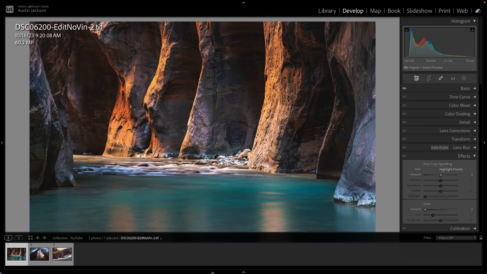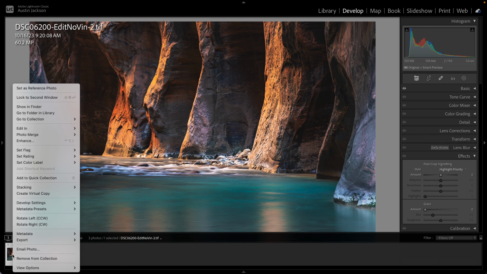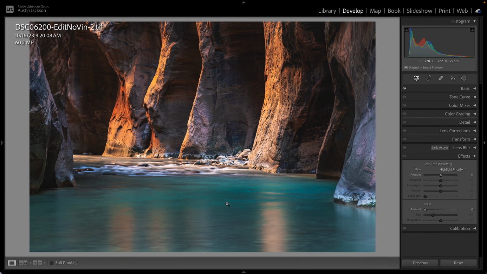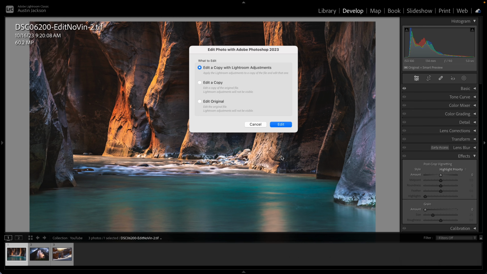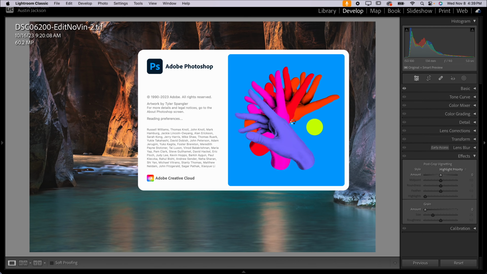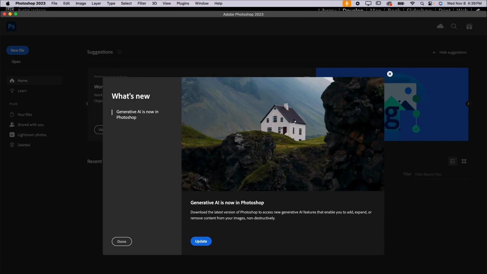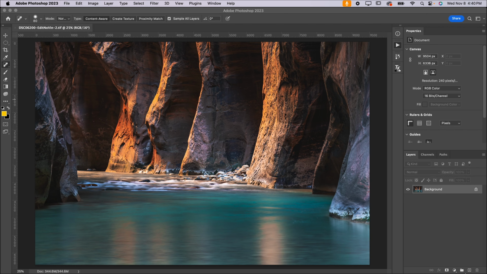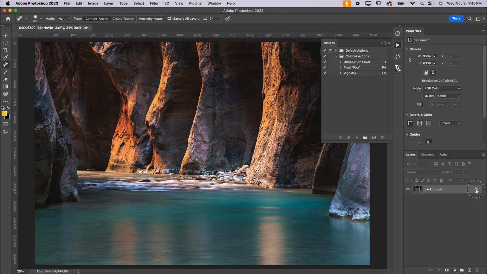In order to use this, just simply open your photo in Photoshop. You can right click, or control click on a Mac, or if you don't have a mouse like me, you can go up to Edit In, and go to Edit in Adobe Photoshop 2023 or 2024 or whatever year it is. Edit a copy with Lightroom adjustments. And if you're using a different software, there's certainly easy ways to load into Photoshop. Now, once you're in Photoshop here, what you're going to want to do is uncheck this background layer. I guess that doesn't really matter, but I always do that anyway.